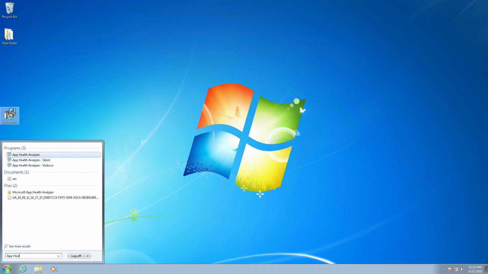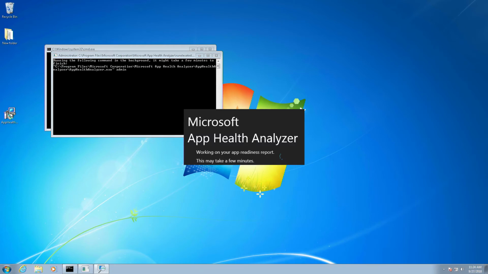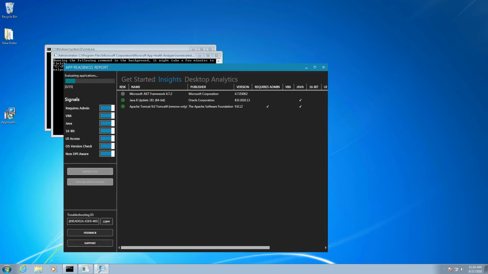So I'll launch this tool with the first option over here. It'll ask me for admin privileges. I'll click on yes. Once I click on yes, in this particular screen, it'll start collecting the application inventory on this device. Once it has finished collecting the application inventory, let me just full screen.